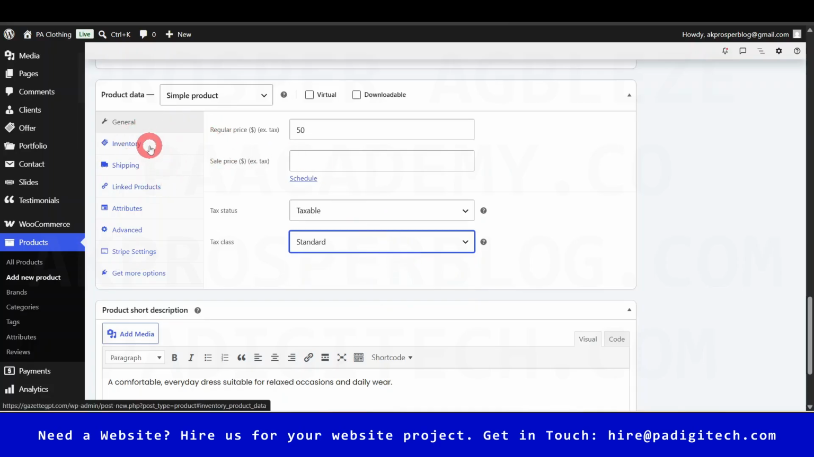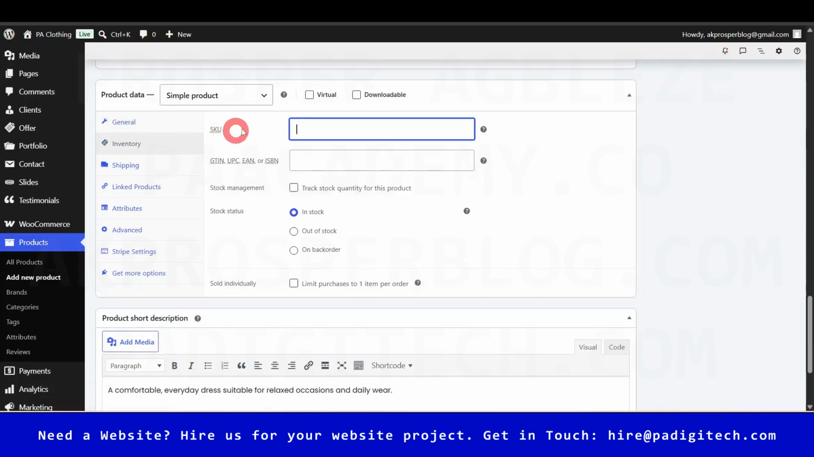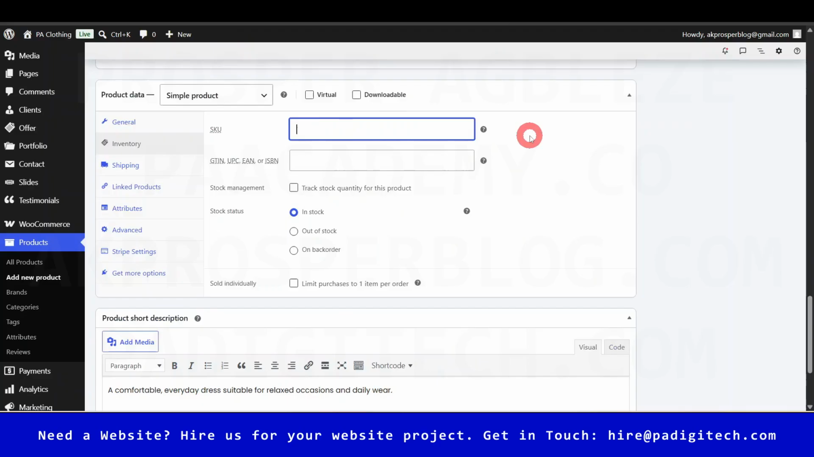So the next one, now I move to inventory. Under inventory, this is where you're going to enter your SKU. That's your stock keeping unit. I think that's the meaning, stock keeping unit. Yeah. Okay, and if you check under products, you can see this is the SKU for some of the other products. So yours depends on how you want to name your stock keeping unit.